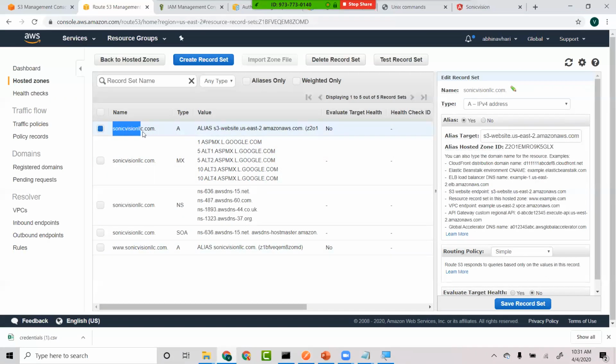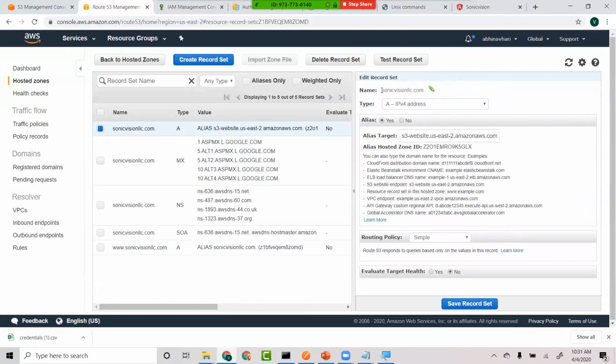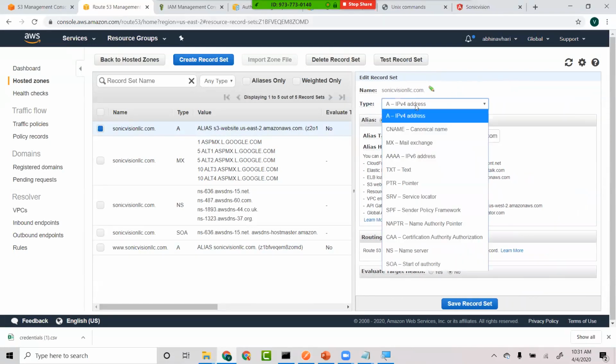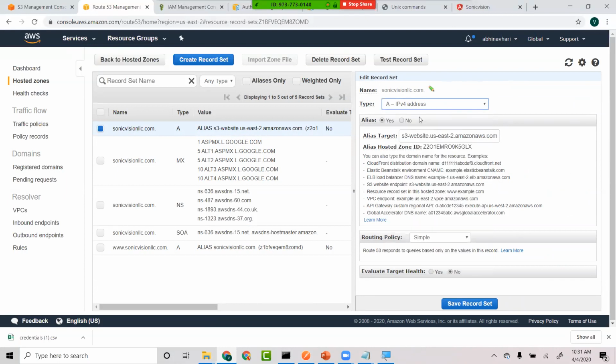For sonicvisionllc.com, when a browser makes a call across the globe, where should I forward this request to? That is what the A record dictates. So go here and take a look at this one. Name is this, type is A record, okay? And IPv4 address.